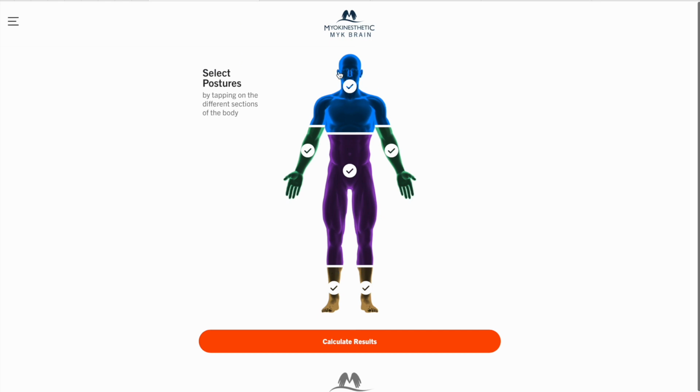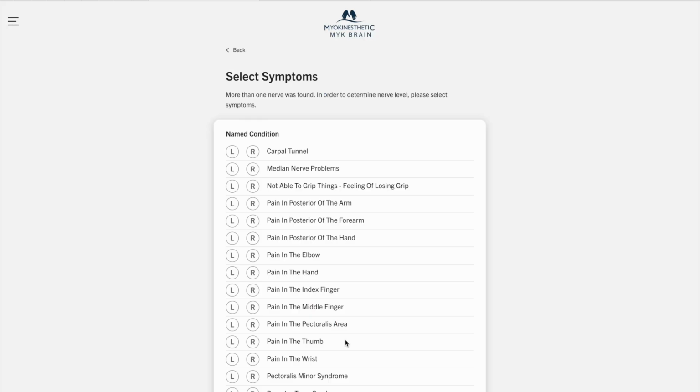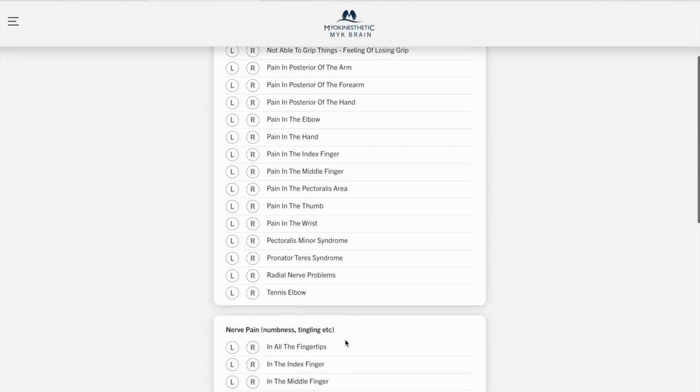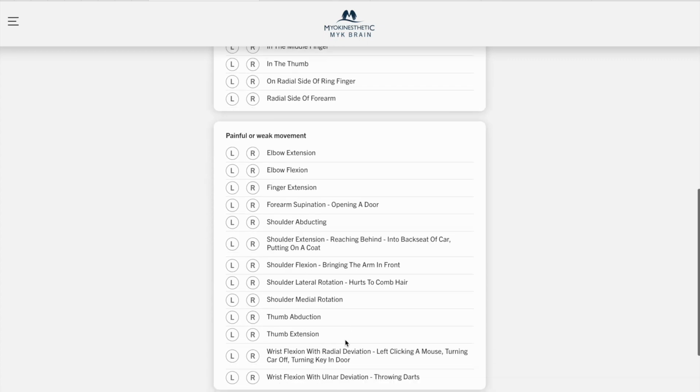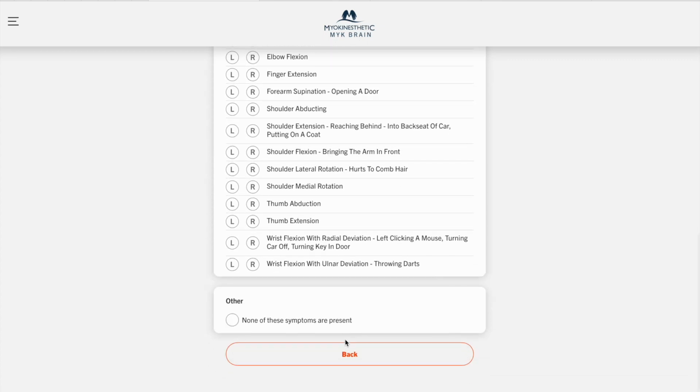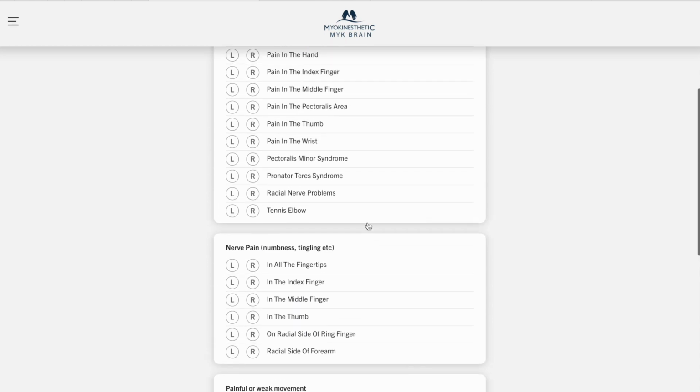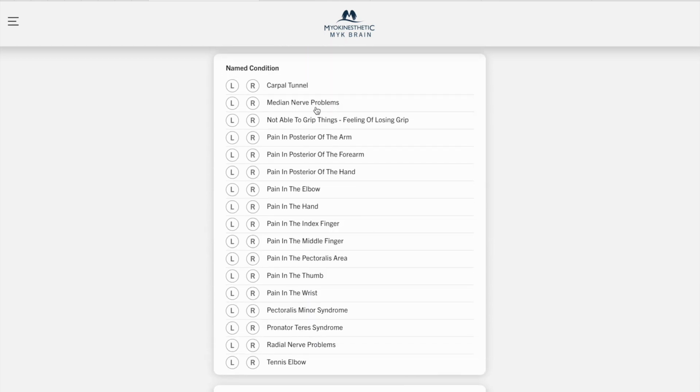Now the check marks just mean we found something. This is why we call it the MYK brain, because it does all the thinking for you. Now it has narrowed down to 2 nerves in the upper body. If I look at this and go, you know what, we can choose some symptoms, right?